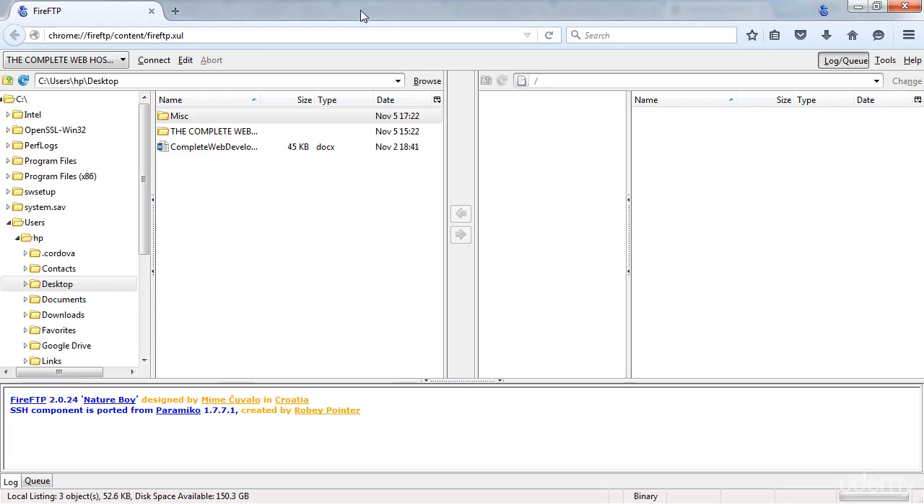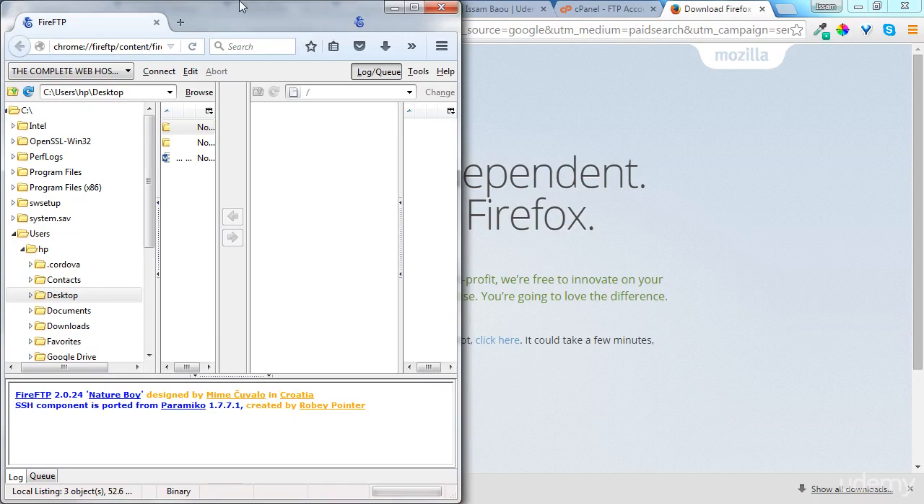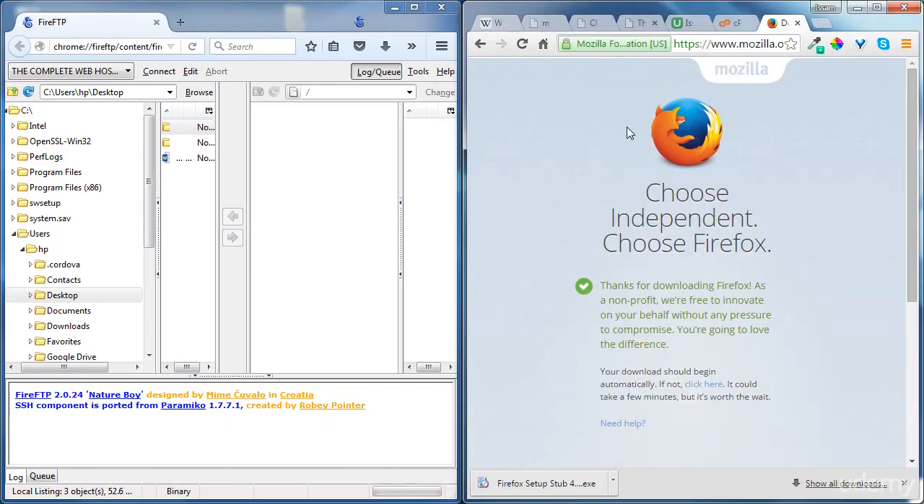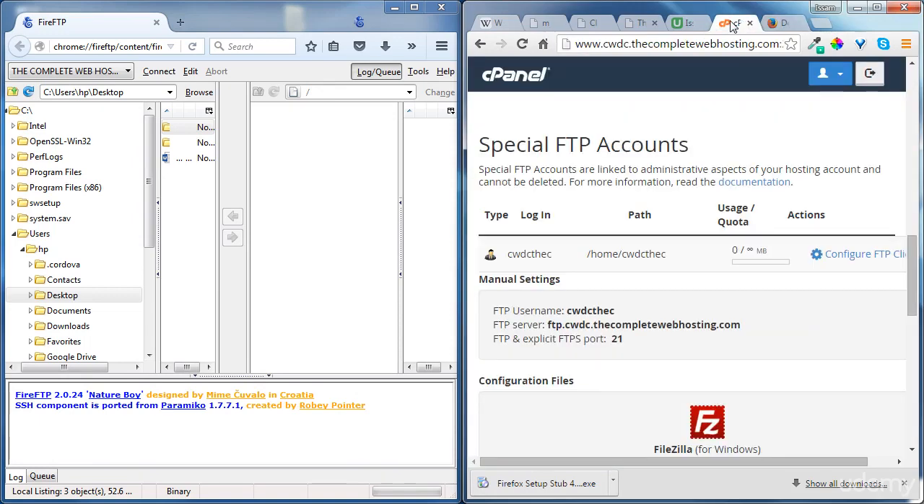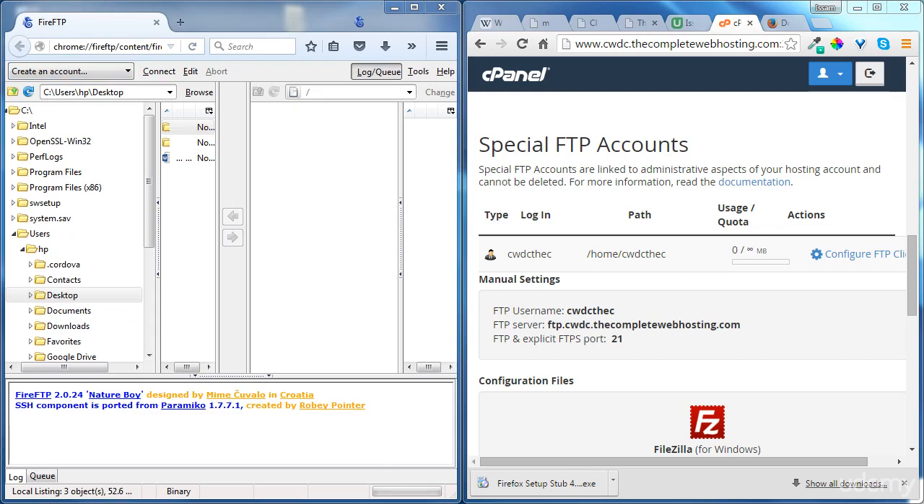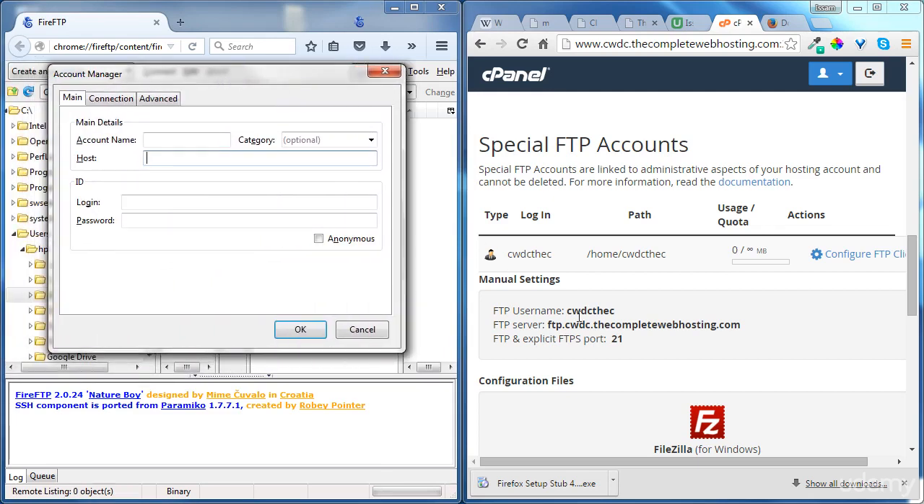Now I'm going to split my screen into two halves. On the left half, we're going to have our FireFTP, and on the right-hand side half, we're going to have our FTP details. So we'll need to create a new account. And we're going to use these details to fill in these fields.